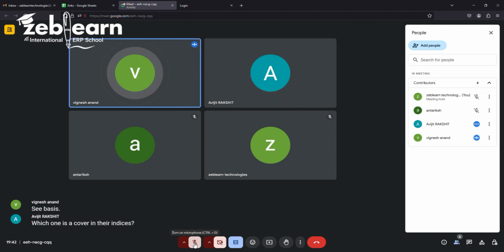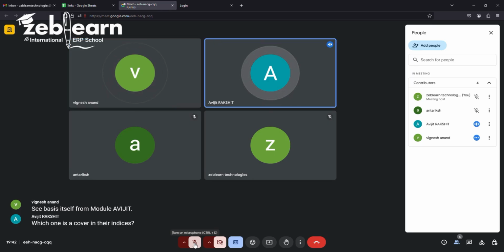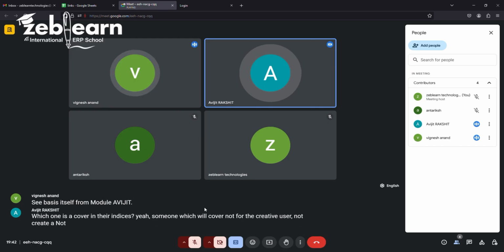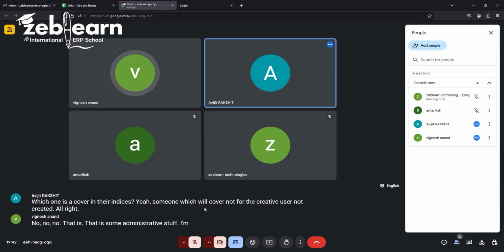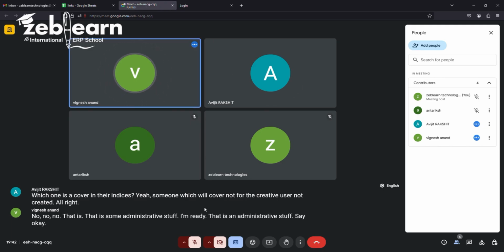See, Basis itself is a module, Avijit. There are also some other modules you will cover, not just creating a user or a role, or admin role. Is that administrative stuff that is required? Am I right? That is administrative stuff. See, okay, I will tell you.